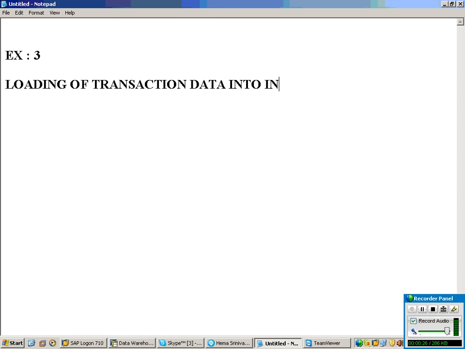So we have created an info cube. Now, our exercise today is, I don't know the number, but what number do you want? 3, yeah? So now what we are saying is: loading of transaction data into an info cube from a flat file.